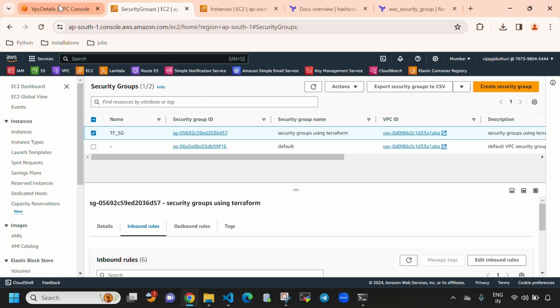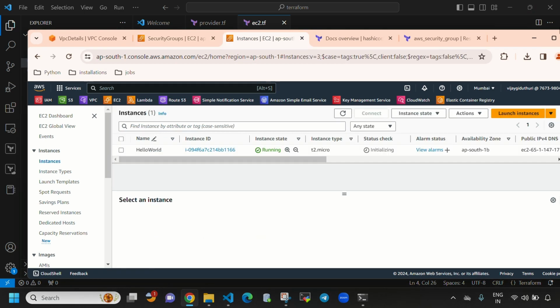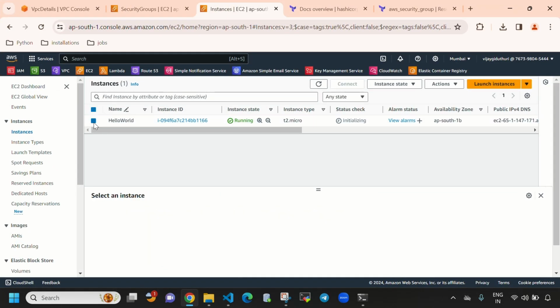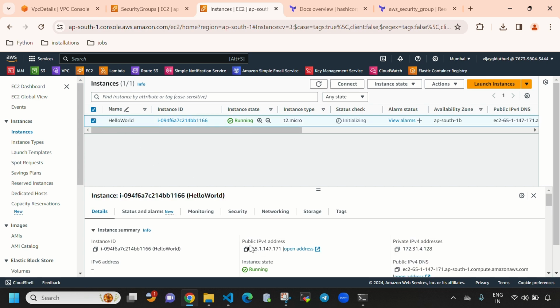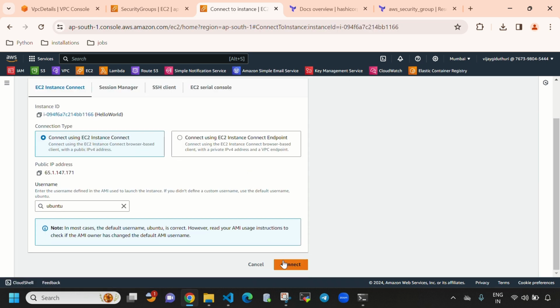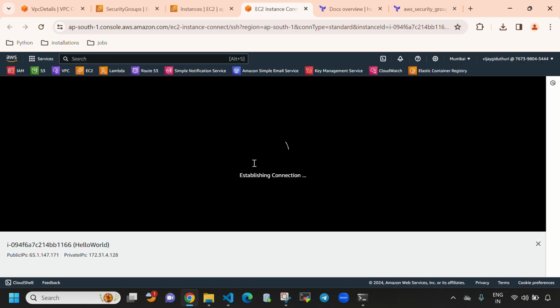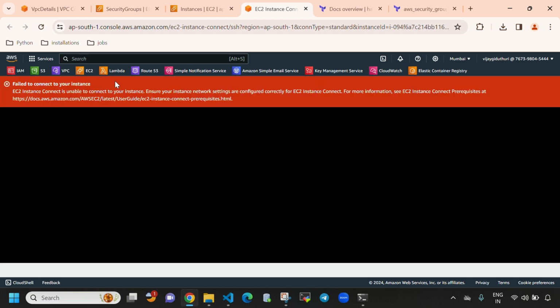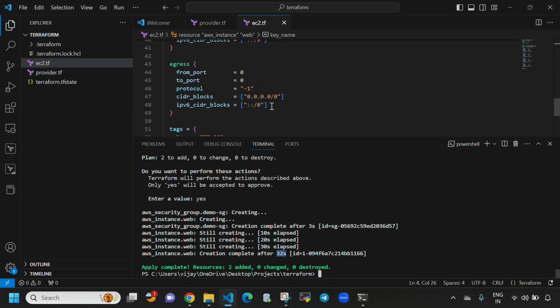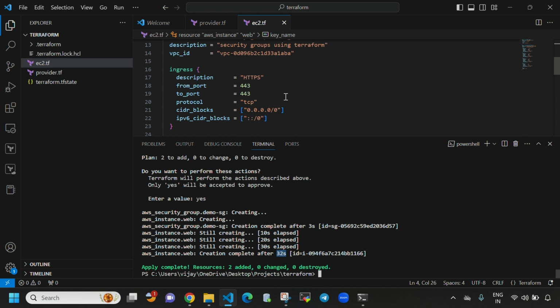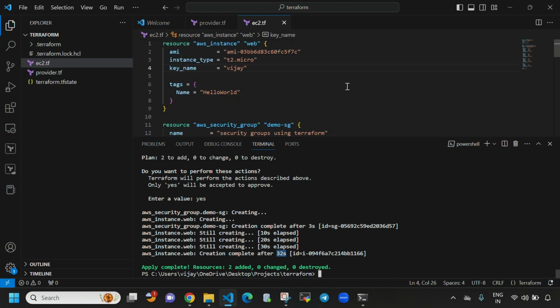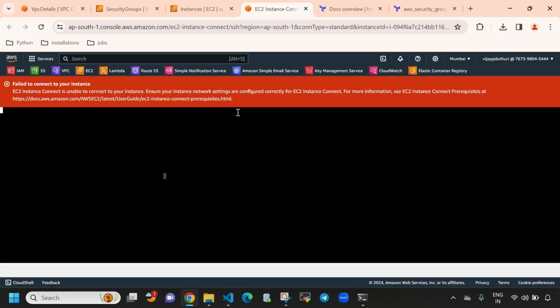And now let's try to connect to our EC2 instance. When I select this, you can see this is the public IP, and let's try to connect. You can see, guys, it is throwing an error: failed to connect to your instance. We created security groups using SSH, HTTP and HTTPS, but we have not associated this security group to this EC2 instance, guys, and that's why it is throwing an error.